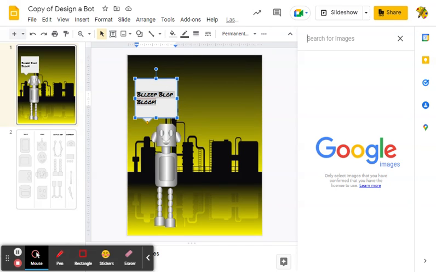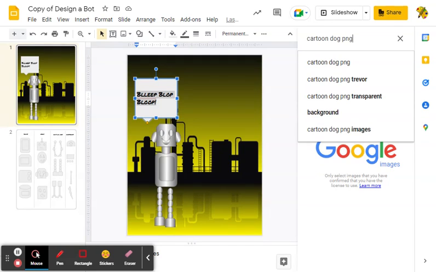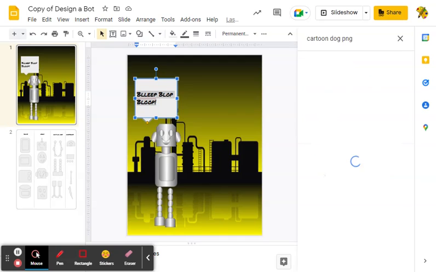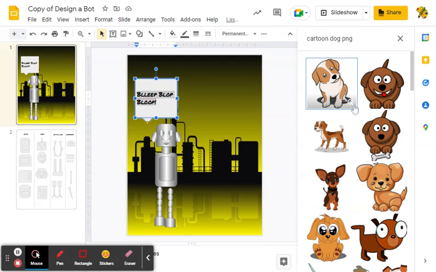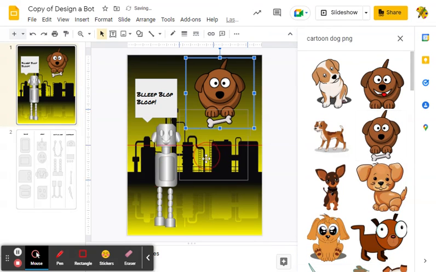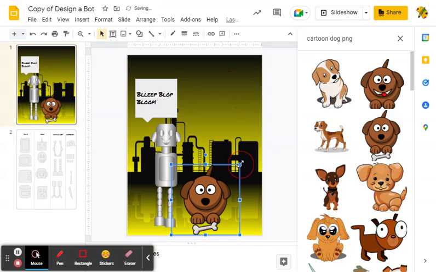look for, I'm going to put cartoon dog, and I'm going to put the words PNG right after my word here so that when I get one, it has a transparent background. So it doesn't have a white box around it. And there we go. My robot now has a dog.